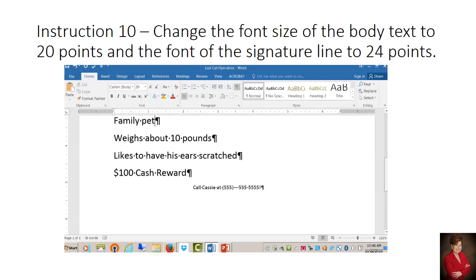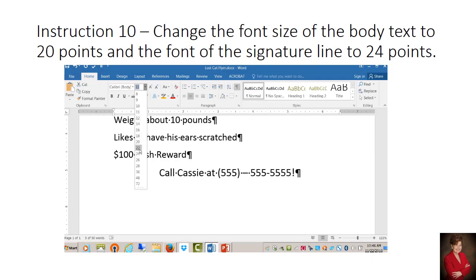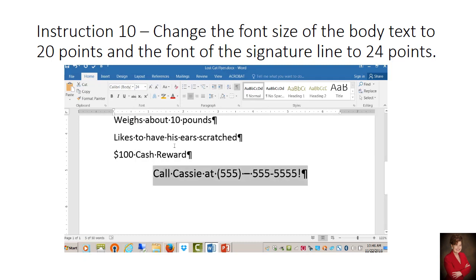Scroll down until you can see the signature line. Place your cursor in the left margin beside the signature line and click to select the text. Change the font to 24. Click in the document to deselect.